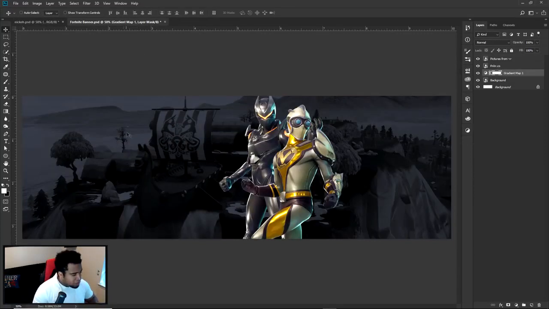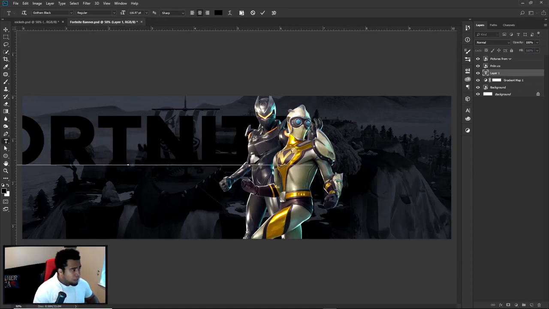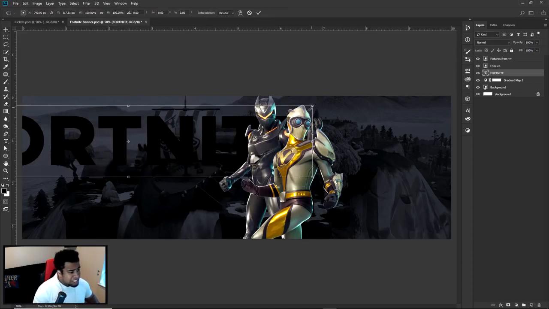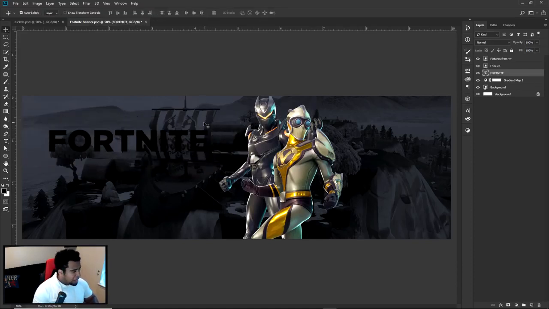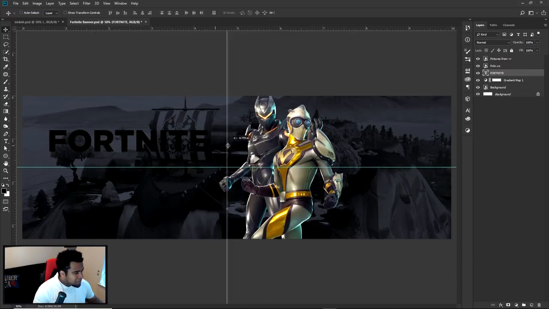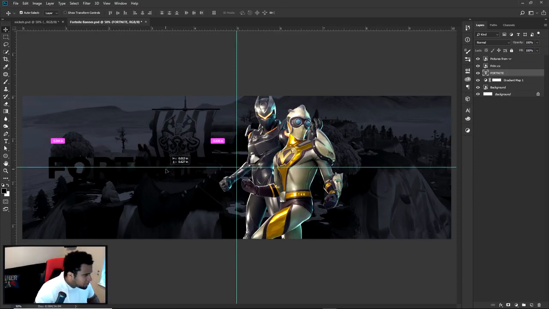At first I'm just going to write in the word Fortnite, in the font that I used on the Nick A banner. Let me quickly throw in some rulers. Control R on my keyboard brings up these rulers right here. Drag them and just let them snap themselves into the middle where you think it is. As you saw, it snapped.